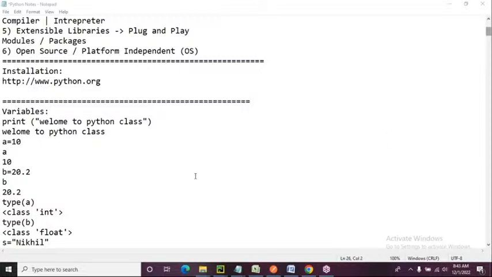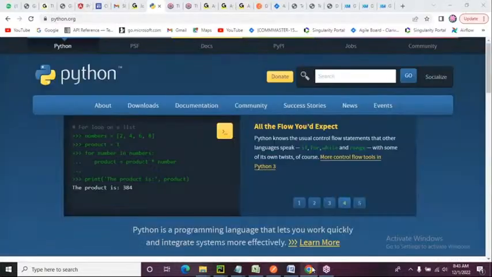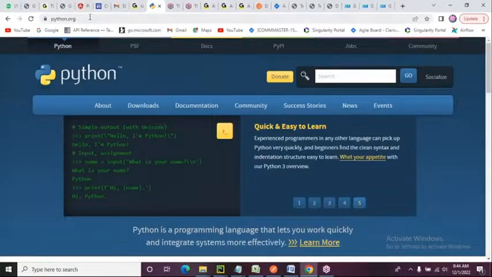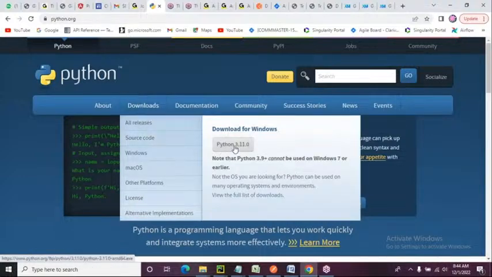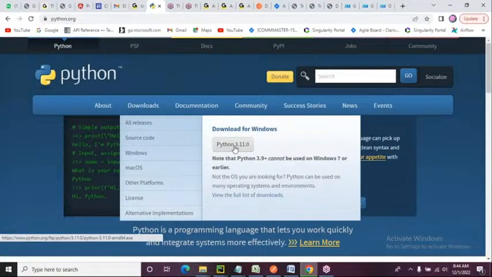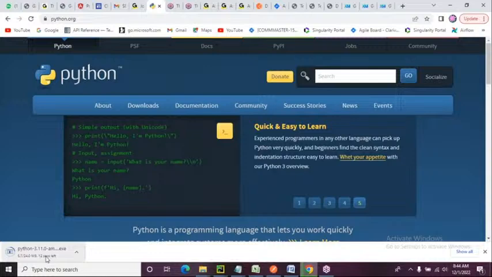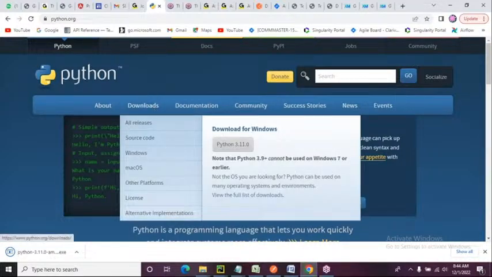Let me start with the basics. So how to download Python? Just go to Google, and you will open this website. I'll share these notes, buddy. Click on this particular version. Once you click on this version, it will be downloaded, because it is free software. You don't need to pay any amount. It's not licensed. So you just need to click on go to downloads and click on the software. It will get downloaded.